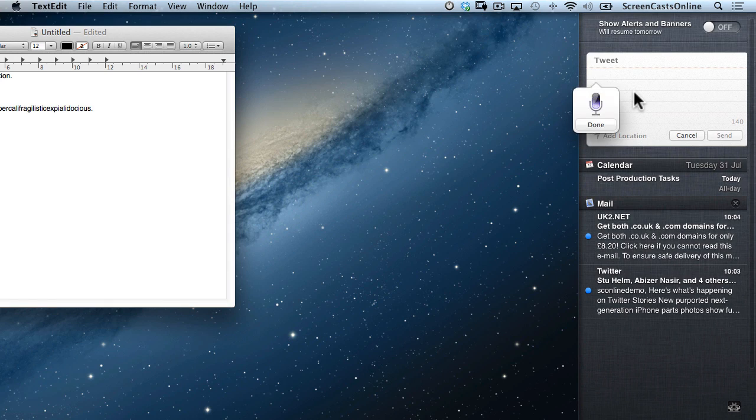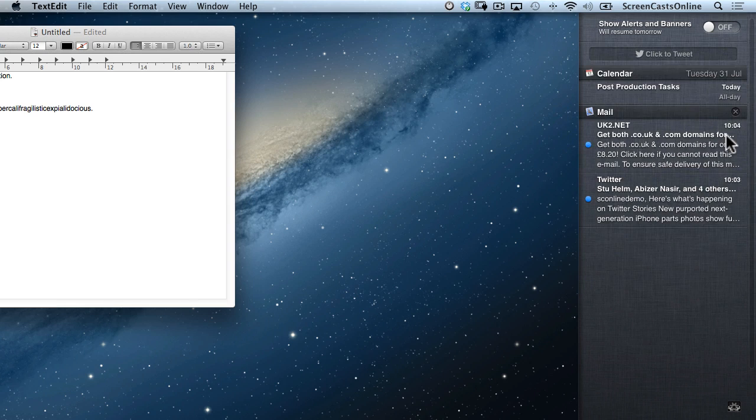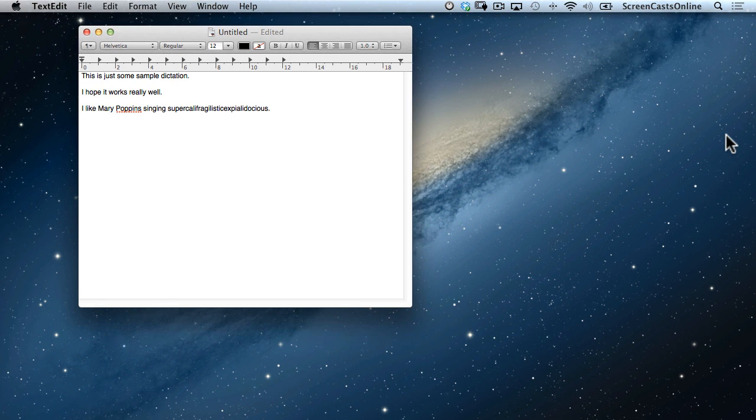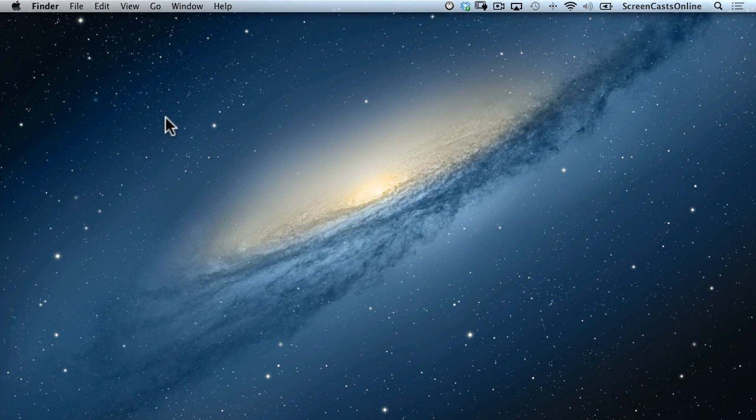Just testing dictation via tweet. Right, I made a mistake there, so I just hit the escape key. Let me try that again. Testing sending a tweet in Notification Center. And then click send. And we'll close that down. So that's dictation. It works really well.